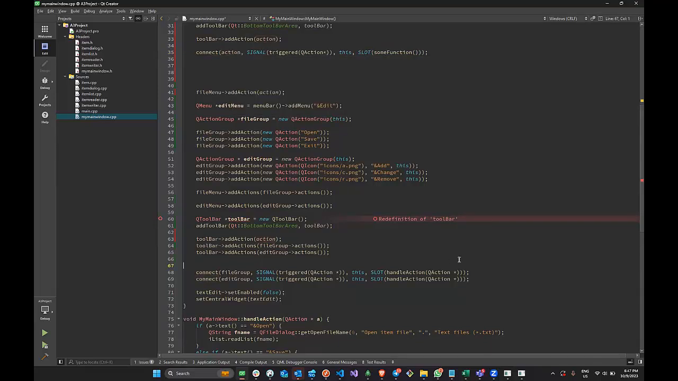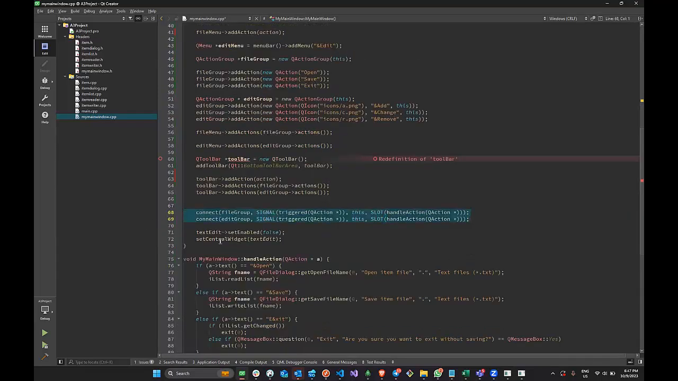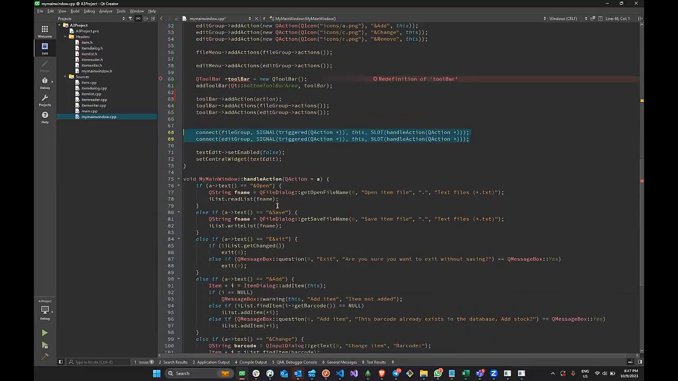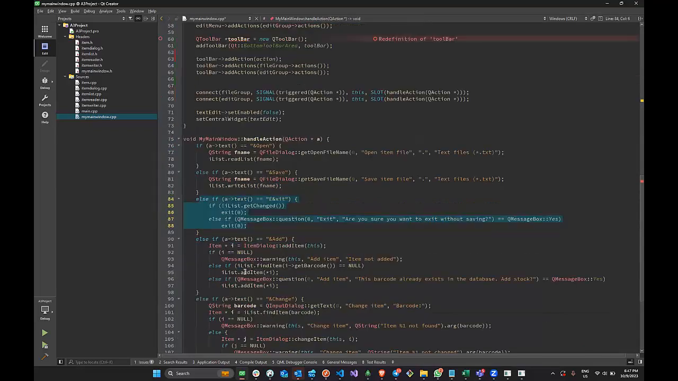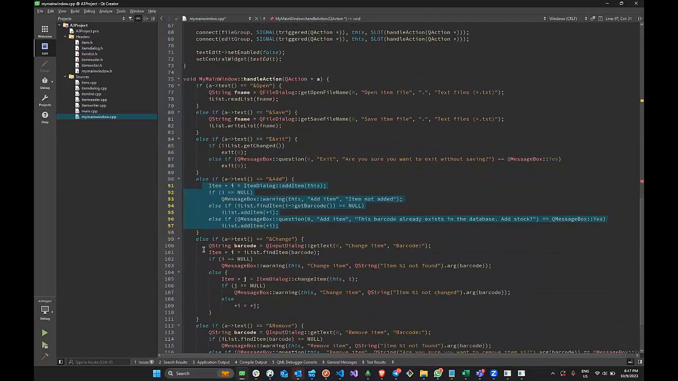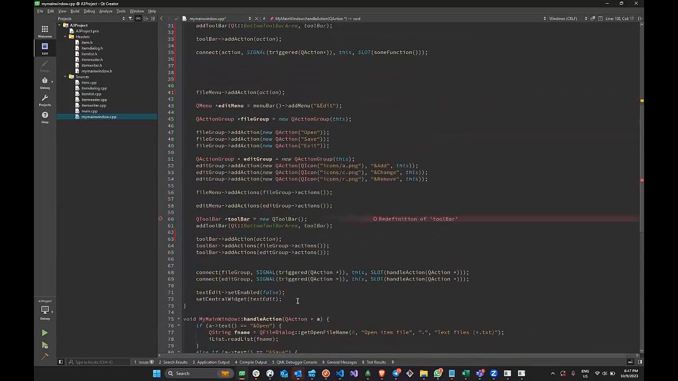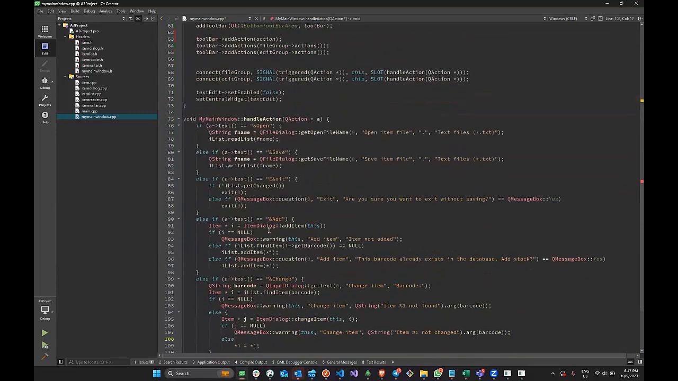Another way we could have done this is to have 6 connect statements, one for each action. And this would have been a function, this a function, this a function. All of this would have been in a separate function. But again, it's just another way of doing it. But for the exam, you don't have to worry or complicate your life.